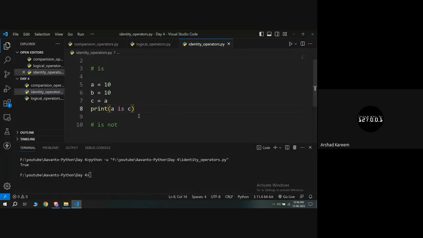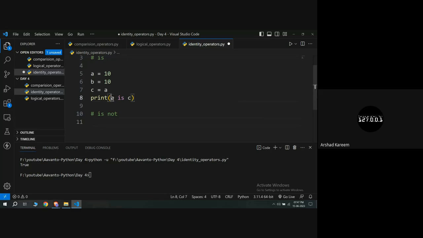So here, if both the variables are stored in the same memory location, then I will get output as true. If they are stored in different memory locations, then I will get output as false. You can see here, print A is C. I have declared a variable C and I am assigning the value of A to C. So A and C, these two variables, are pointing to the same memory location. If I print this, I will get output as true.